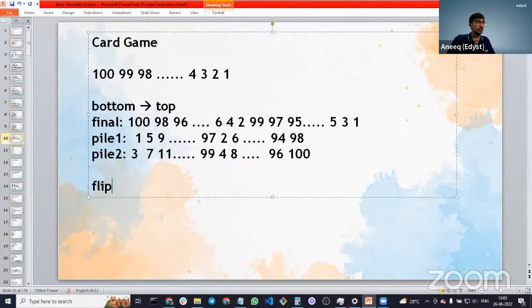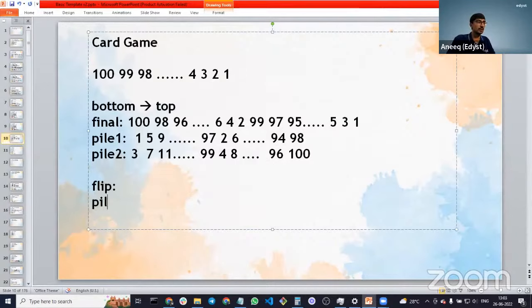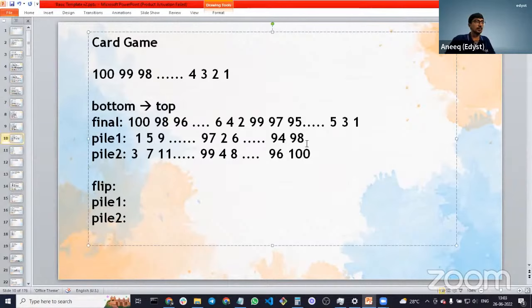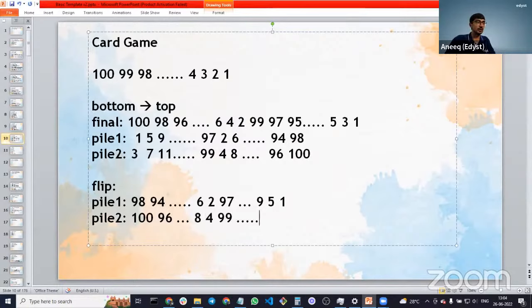Now we'll need to flip it. Once we flip it, what will happen? Pile 1 and pile 2 are going to look like this. Pile 1 is going to look like 98, 94, so on up until 6, 2, 97, 9, 5, 1, right? And this one is going to look like 100, 96, 8, 4, then 99, all the way up until 11, 7, 3. Okay, this is after the flipping.